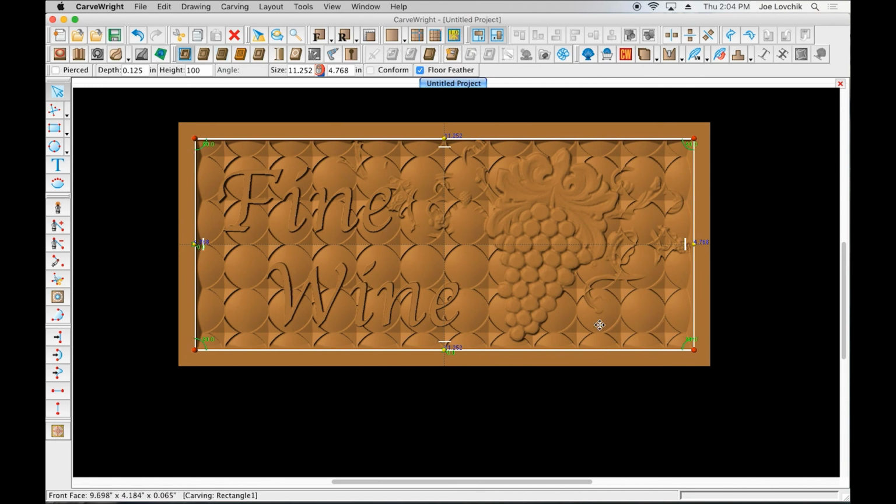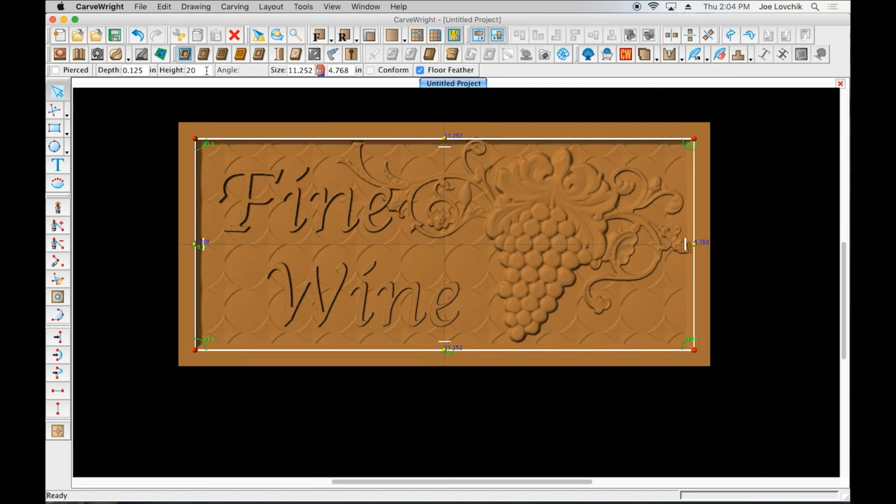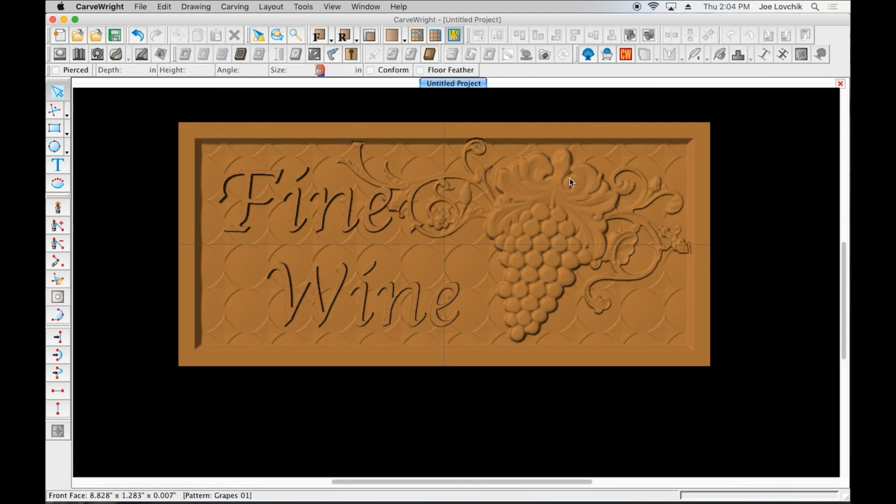Again, way too busy, so let's reduce that height to make it more shallow. Let's take it all the way down to 20 and see how that looks. That's quite a bit better. And now we need to do some further optimization.